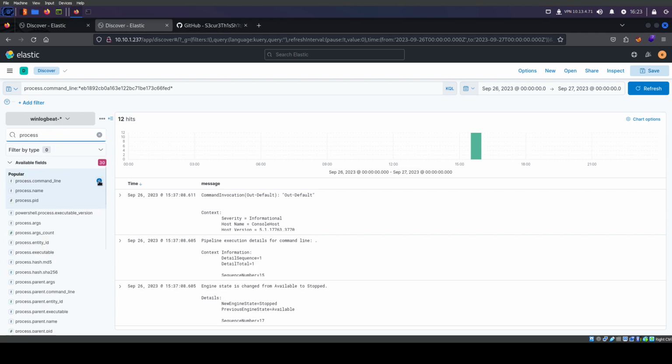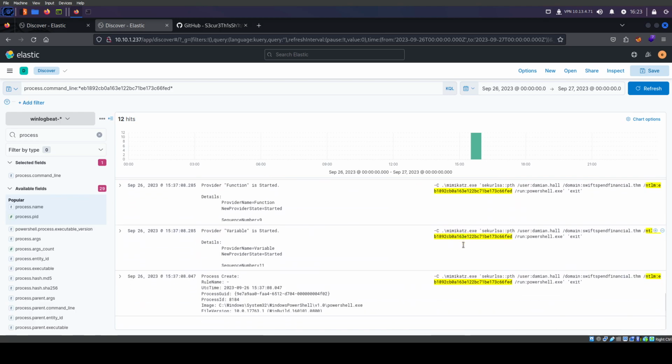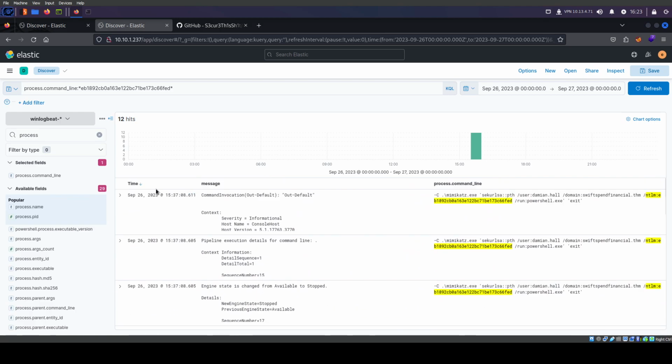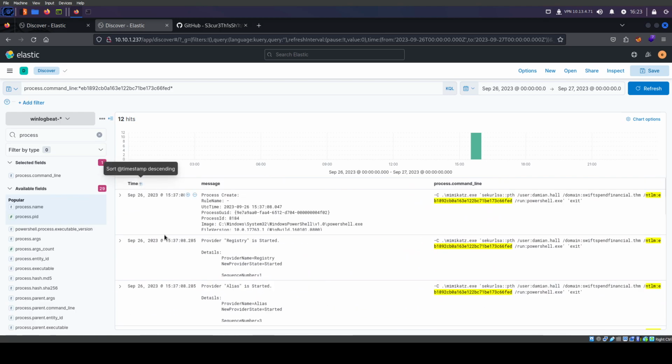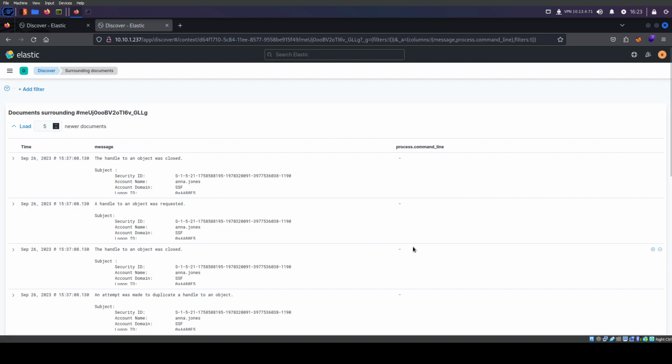Process command line. Just one of those two for now, to see what's going on. I'm going to do the earliest instance because it's only 12 hits, which is the one I have. And I'm going to view those surrounding documents. I'm going to close this, don't need this.